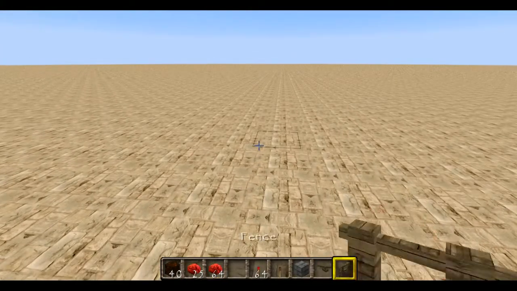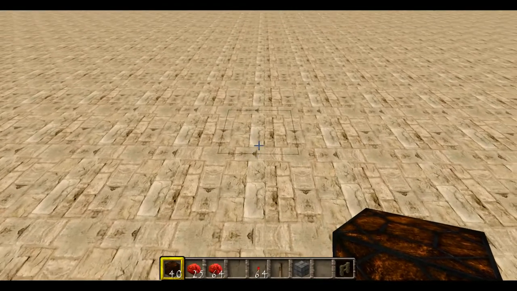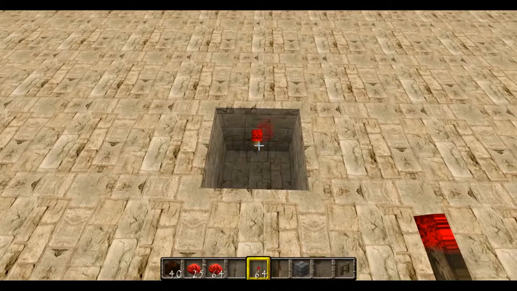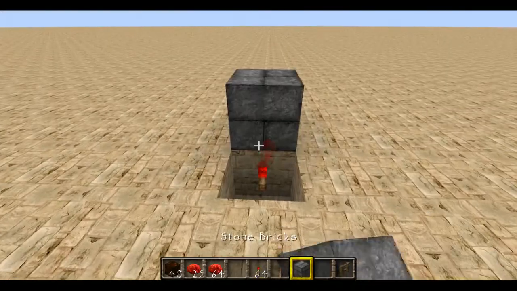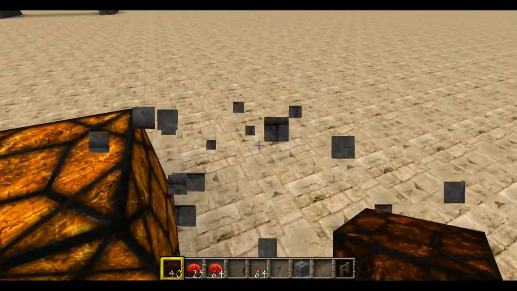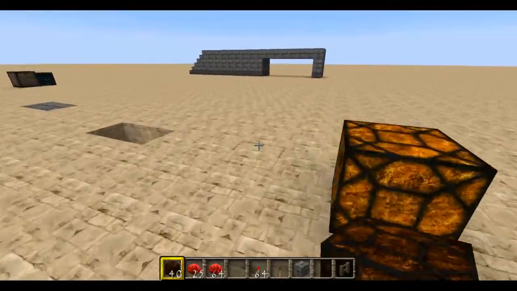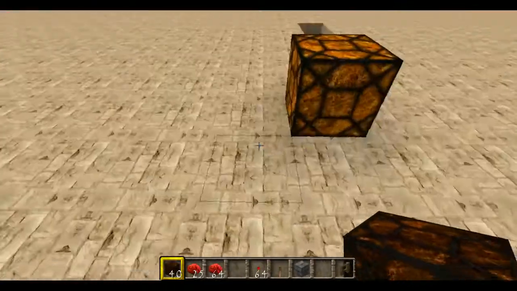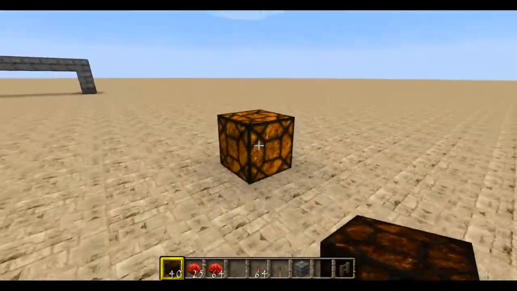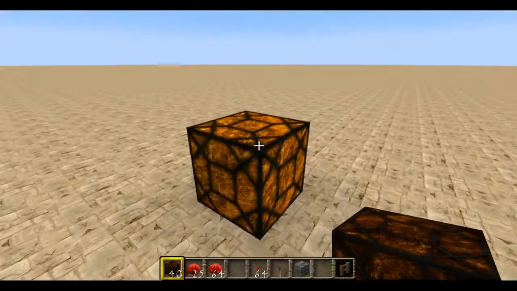Now I'm going to go here, and what I'm going to do is I'm going to dig a hole here, and I'm going to put a torch there, and I'm going to put a block here, and then I'm going to put a redstone lamp right there and get rid of that. And so you could actually put redstone lamps down with redstone torches underneath them on the ground like this, and you hide the power source that way.